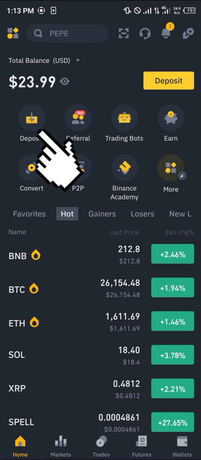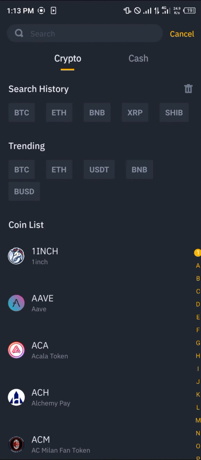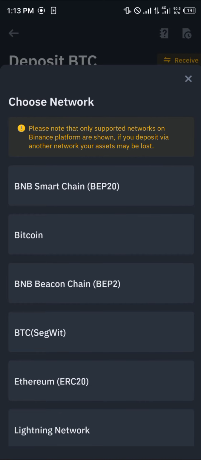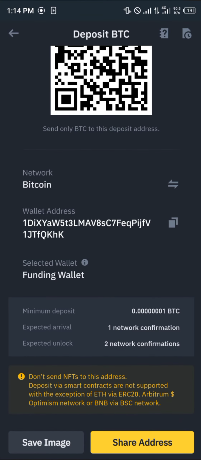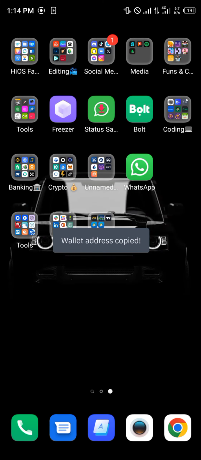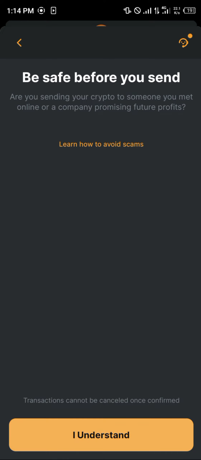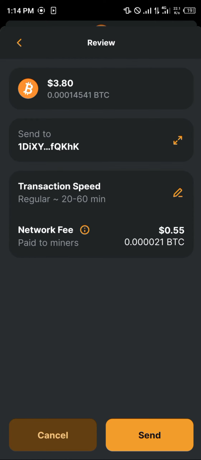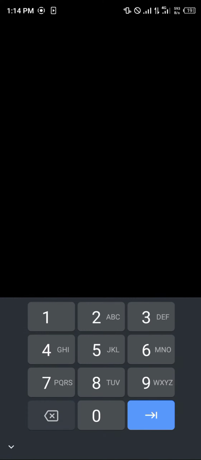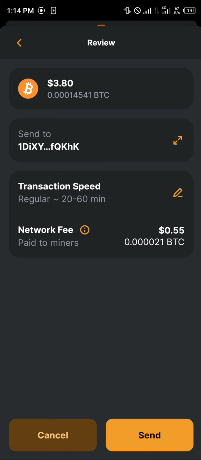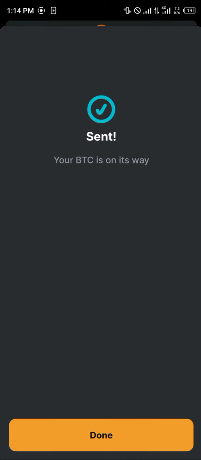So guys, once you've logged in, click on deposits and select BTC or Bitcoin, and it's on the Bitcoin network. So select BTC, copy this, minimize, open up the Zengo app, paste this from the clipboard, click on I understand, and now you enter the review and the network fee is 0.55. So I'm going to be receiving $3.80. Click on the send option and simply enter your passcode and now simply send the Bitcoin over to your Binance and boom, your Bitcoin is on its way.